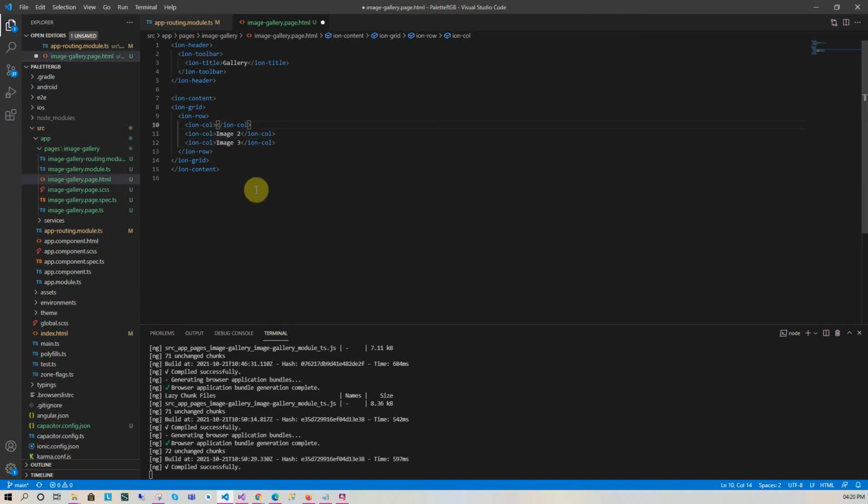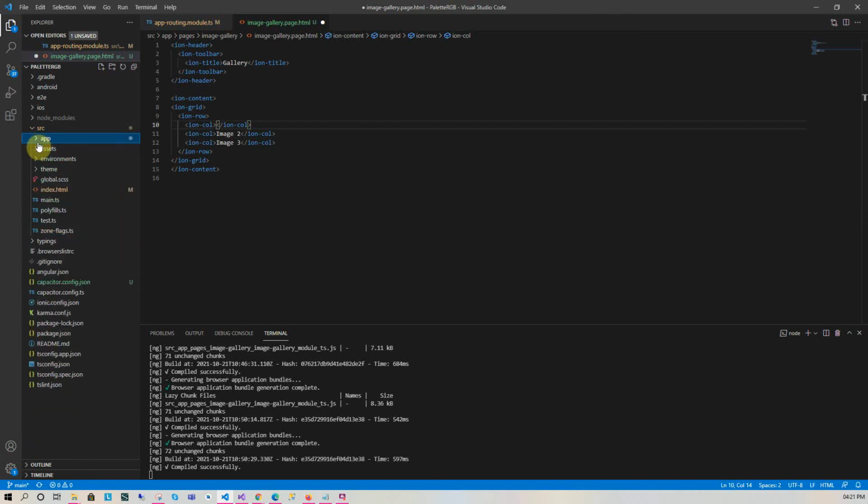For this, to keep our application organized, it's good to have the images inside of the assets folder. As you can see, we have the assets folder inside our application. Basically this folder is going to contain all kinds of different assets, like icons, images, and other stuff like GIFs and all the things.